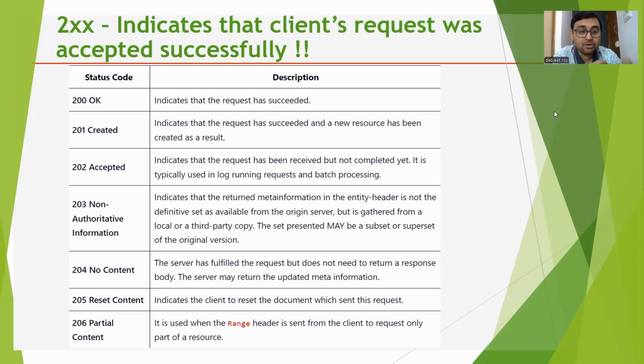So 204 no content means the server has fulfilled the request, but it does not need to return a response body, because data is not present. It may return the updated meta information, but it will not return any request body back, because it doesn't return any response.